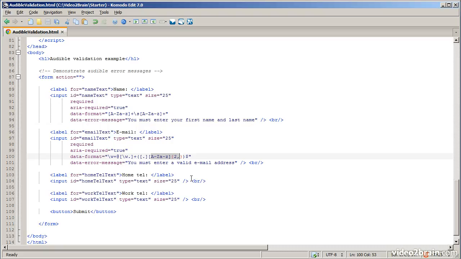Okay, so for example, andyo@olsensoft.co or andyo@olsensoft.co.uk. Those would all be valid email addresses. So that's my regular expression for email addresses in the data format attribute. And then the data error message attribute will display the error message if I get it wrong. You must enter a valid email address.